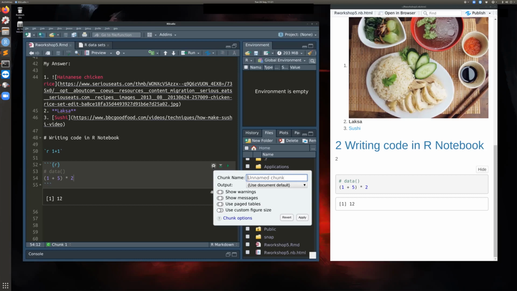You can change the name of the chunk. So let's say I'm going to change this to an example code. What happened within the R notebook is that it inserts the text example code right after the language R in the chunk. So this is the way to create a name for your chunk.